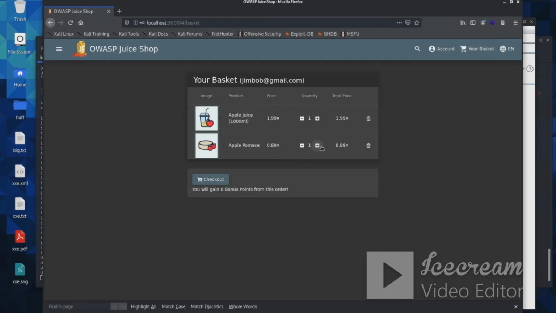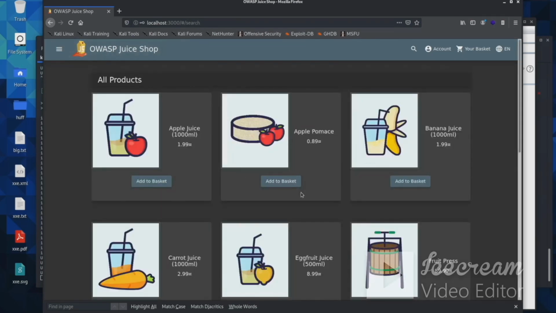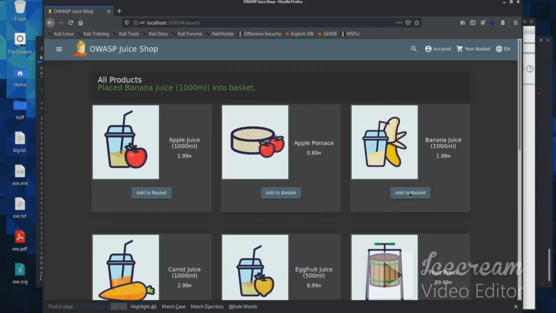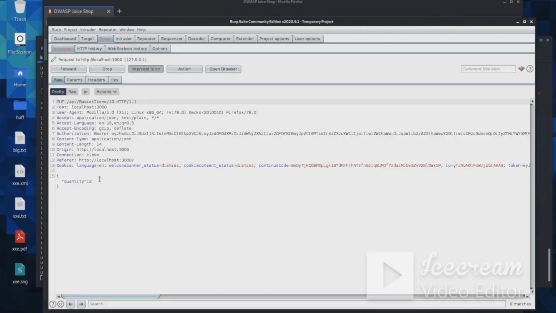That didn't work. Okay, they're going to pay us if we do that. So we'll go ahead and try that again. $100 wasn't enough, so we'll come back to our products. We'll add to our basket. I forgot to turn Burp on. We'll add this to our basket. We'll forward. Here's our quantity.